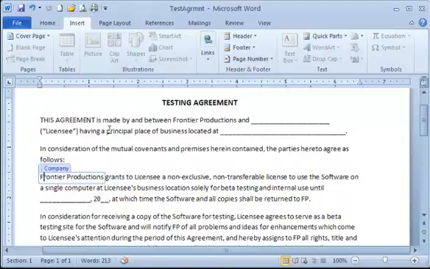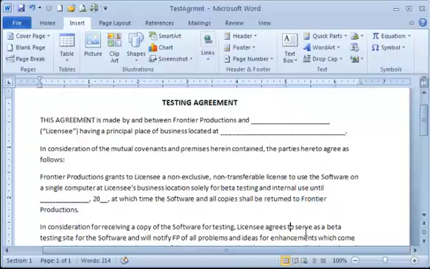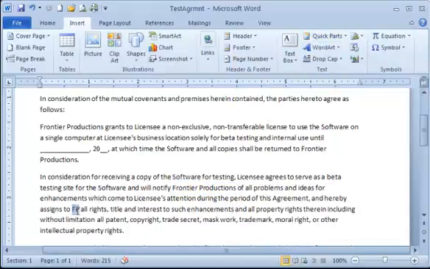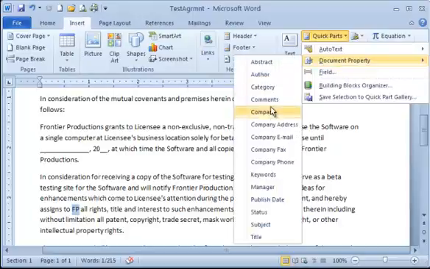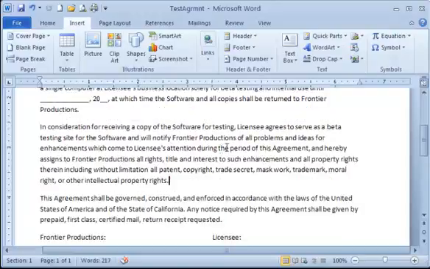However, we are going to go to the right of that to get it out of that area. Again, we're going to select FP, Quick Parts, Document Property, Company, and that'll enter in Frontier Productions. We'll keep doing this here. I think that's the last one. Okay. So just going through and adding those document property placeholders.